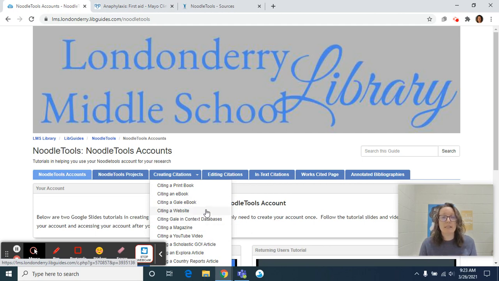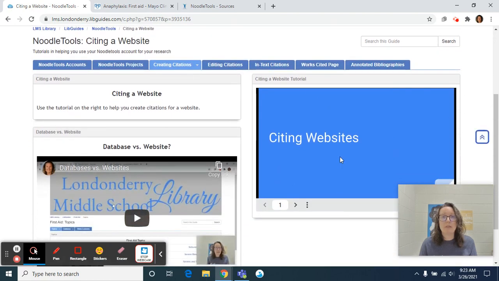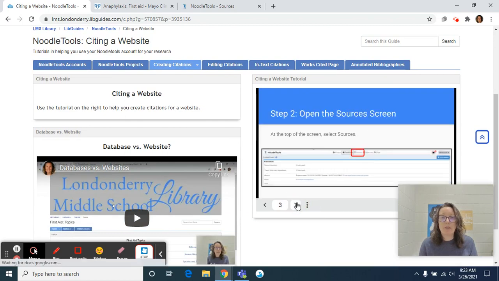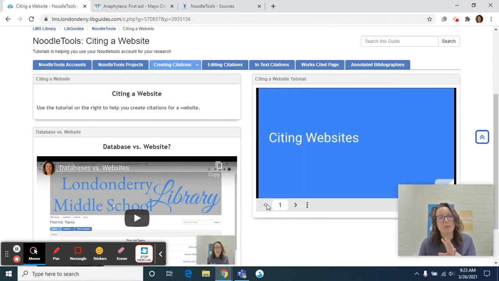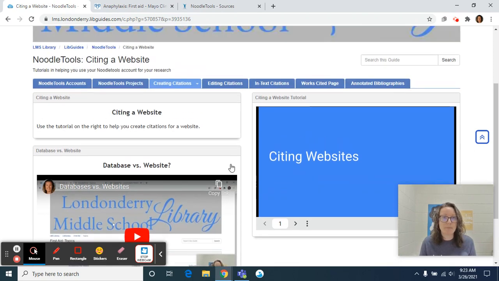And so there's a citing a website. This video will always be housed on this web page once I have it created. We have a slideshow documenting how to go through this as well, but I'll also show you live. And we have a video discussing the difference between a database and a website. So if you're unsure if you have a database or website, watch this video because it can help you.